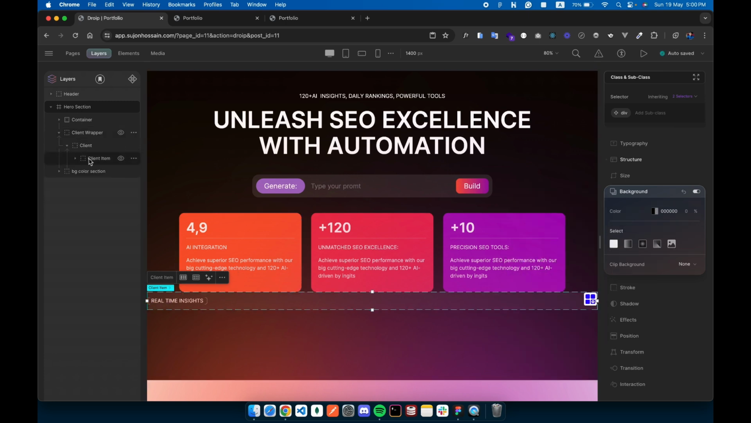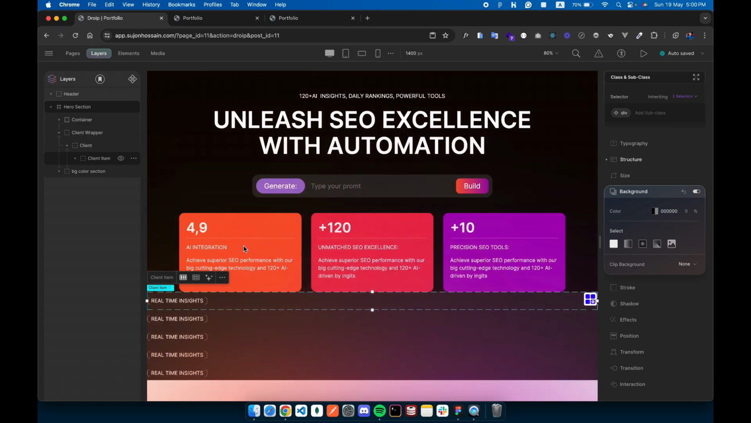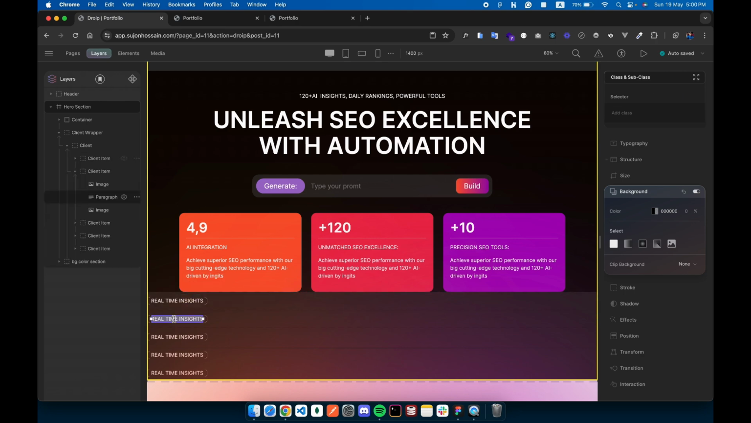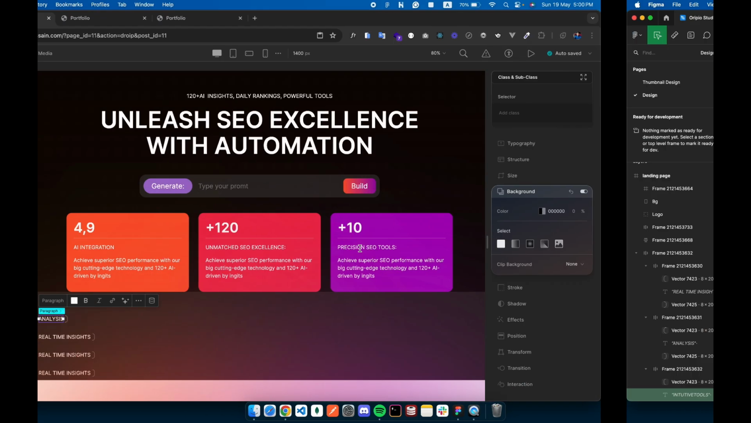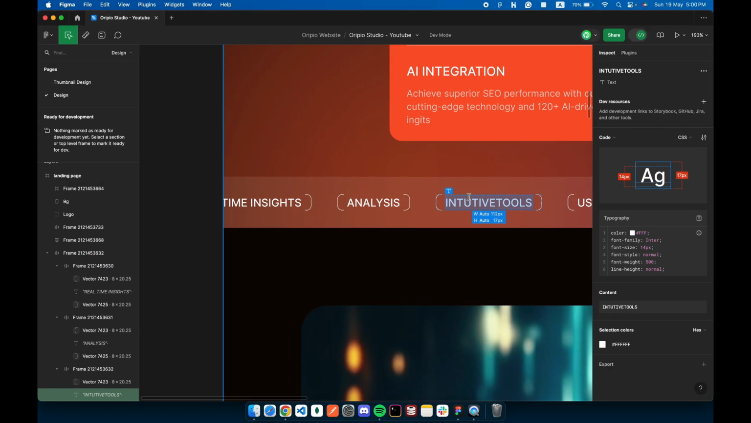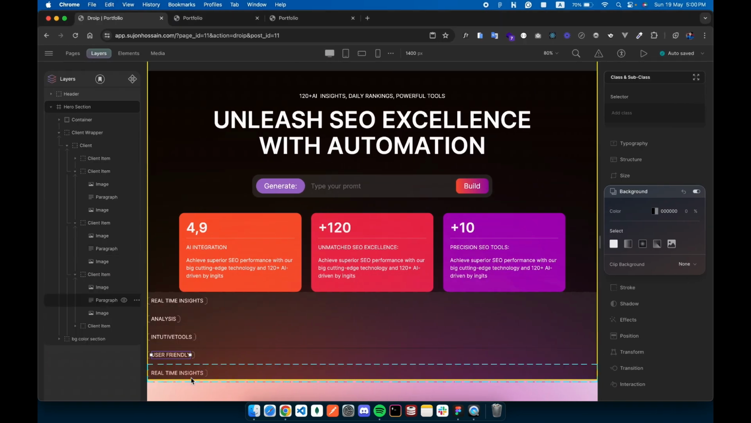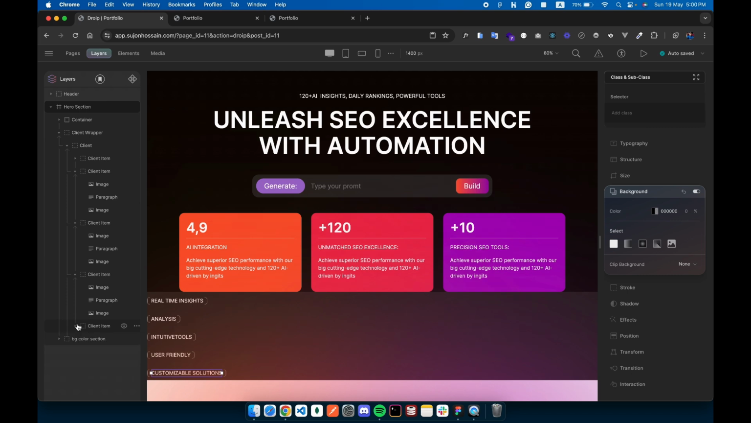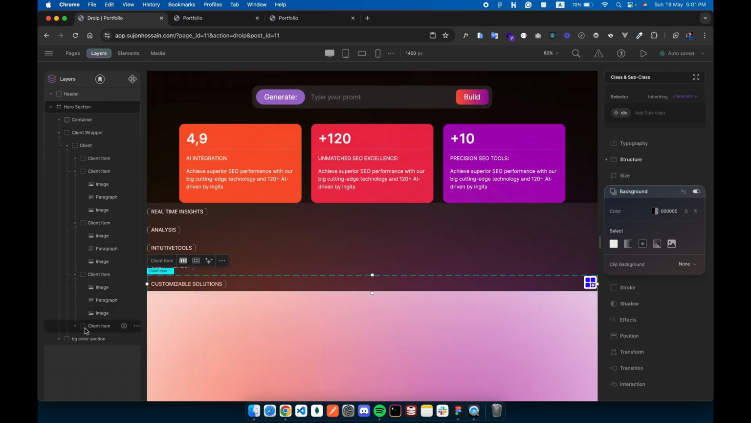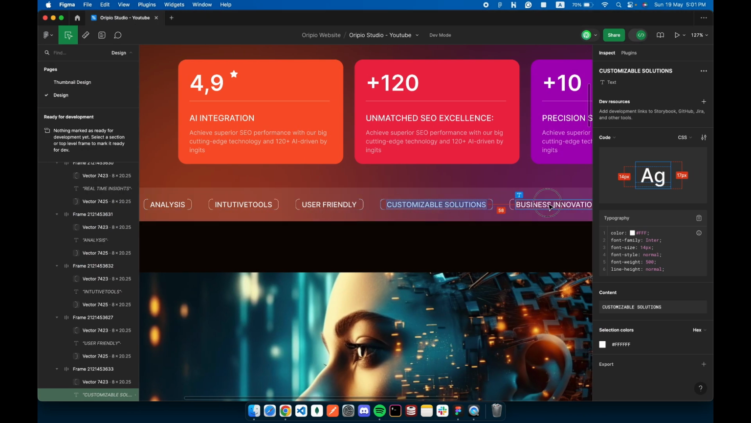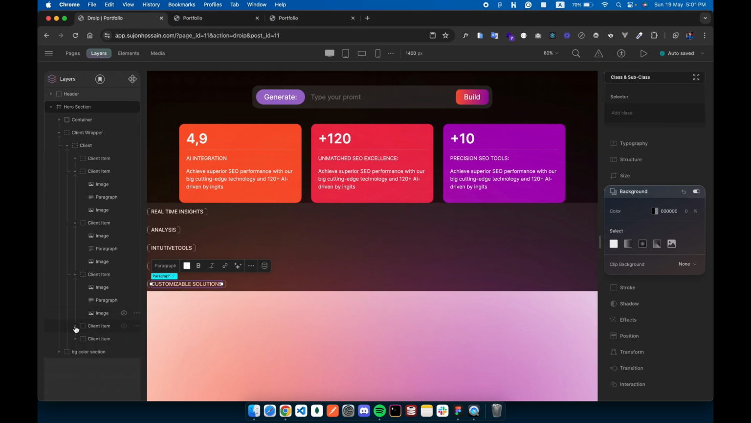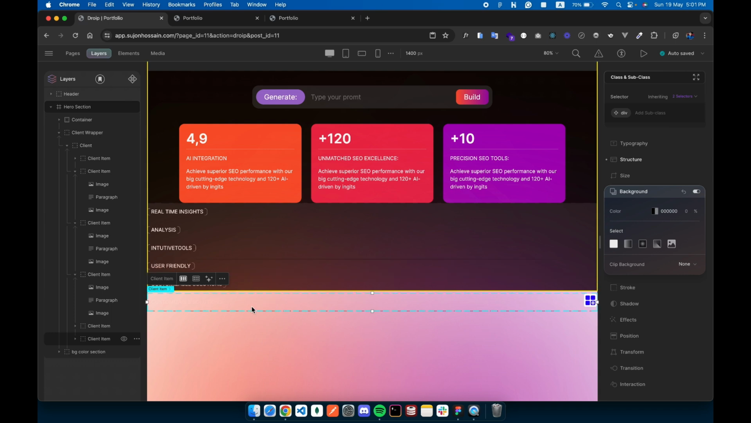and I'm going to copy this one again, this one again, this one again, and change their names: innovation tool and user friendly. Yeah, I'm duplicating this one again. You can also duplicate by pressing Command D or Control D. So this one, business innovation, but I cannot see it properly here.